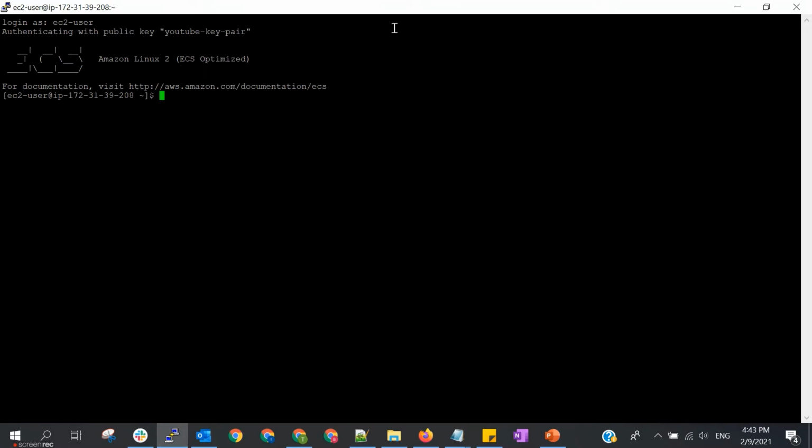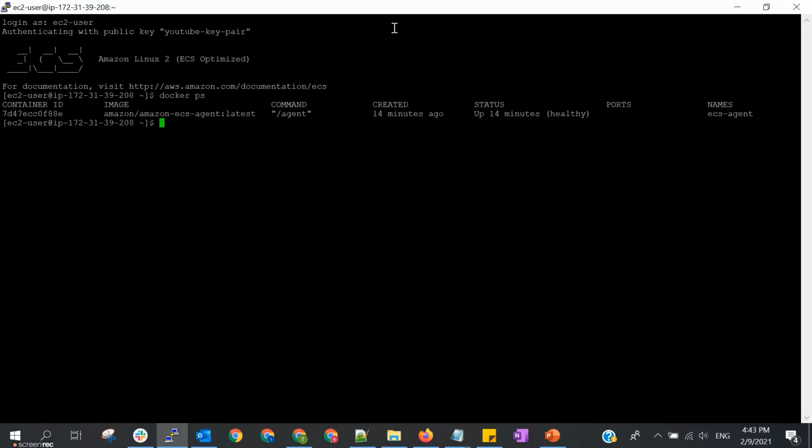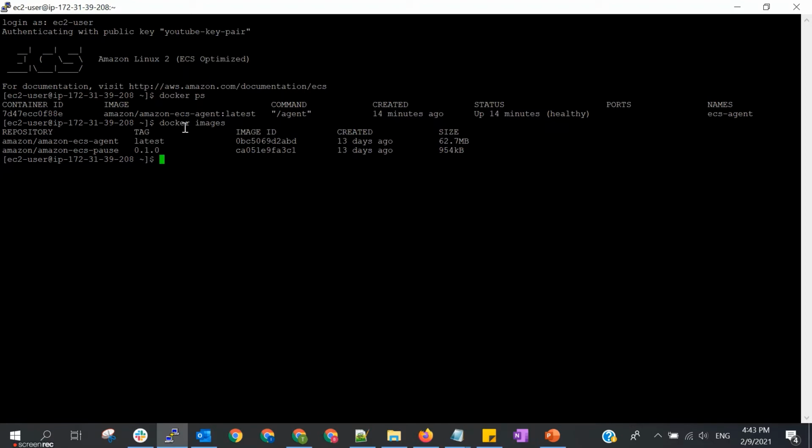Okay, so if we run the command docker ps, then we will see the running process. We have one running process by default because we are using the ECS image, and by default it has this ECS agent. This is actually to register the EC2 to the ECS cluster. If we check the images, it also has some default images from the AMI: the ECS agent image and the ECS pause image.